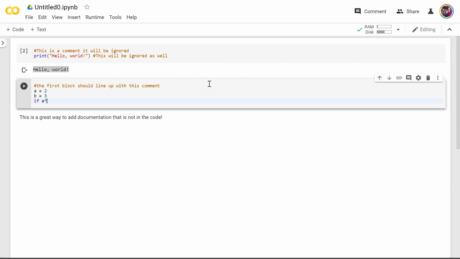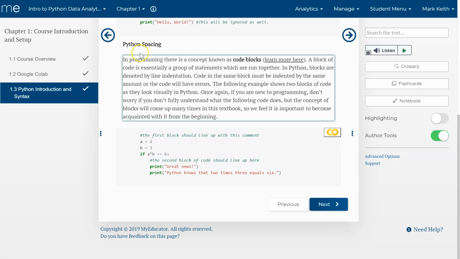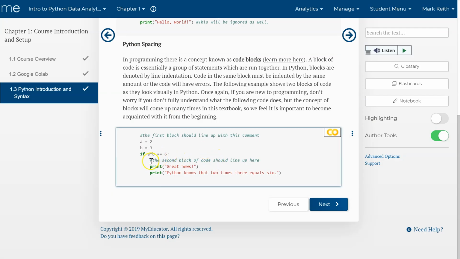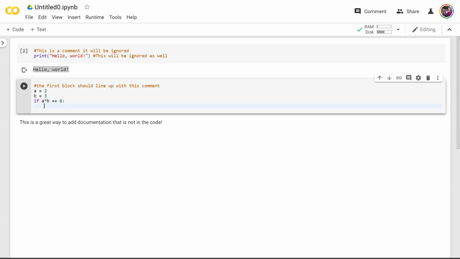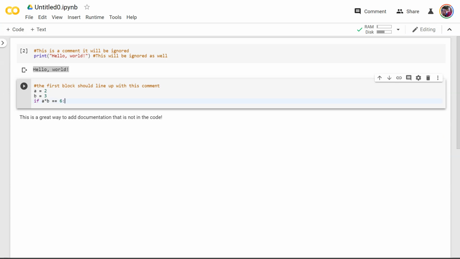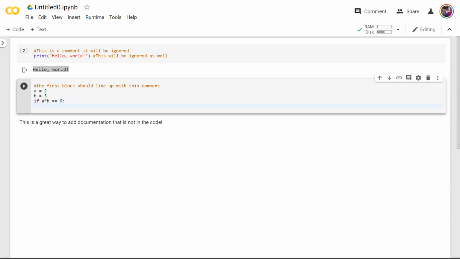If A times B double equals 6, and then there was a colon after it? Let's go back and take a look. Yep. And now here's another comment. The second block of code should line up here. Okay, great. Now notice, as soon as I hit enter right here, it automatically tabbed in 2 spaces. How far in does it need to be blocked? It actually doesn't matter as long as you're consistent with every line in the block.